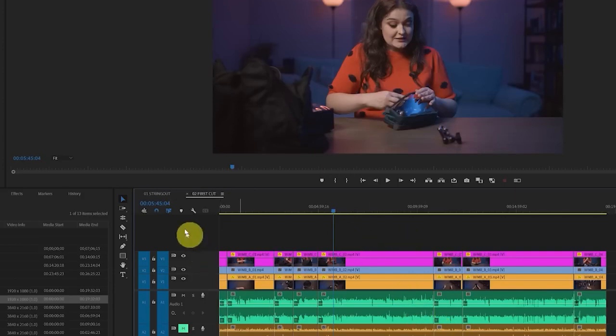So now we're working on that one. So we save the string out for later. And let's actually generate a transcript and work off of that instead. This is a new feature in Premiere Pro. It's called text-based editing, and it is incredible.